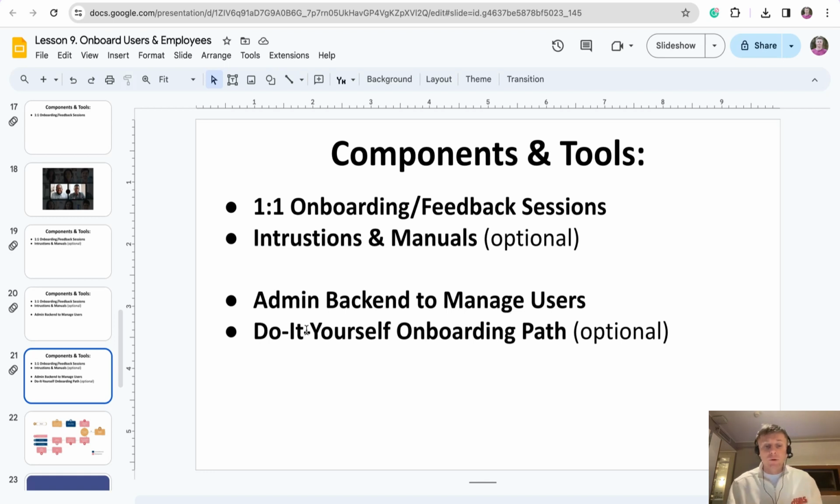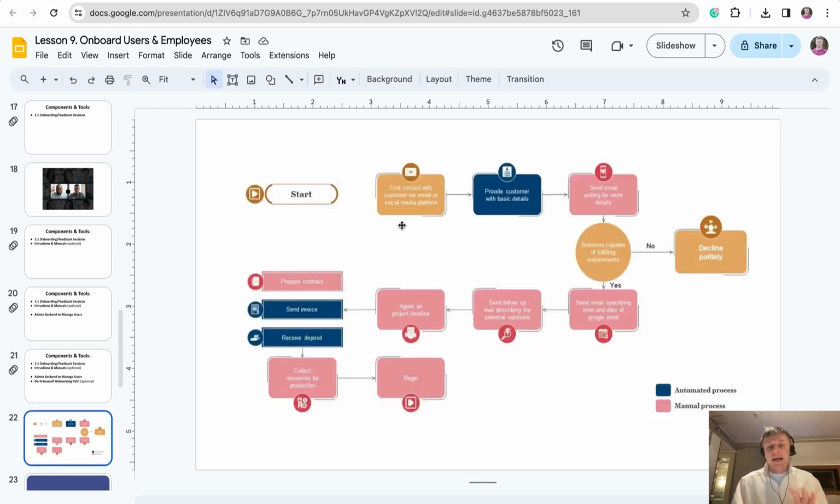Do-it-yourself onboarding path, which is optional. I will not dive deeper into this. It's a huge science on its own. I will have a bonus for you in this lesson, where I will share with you more details about onboarding path. Okay.